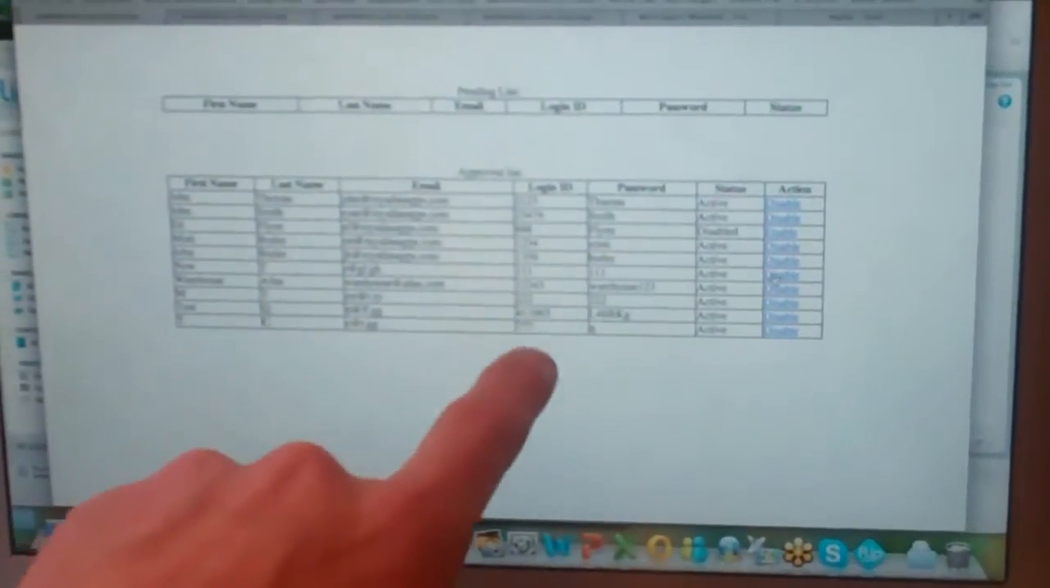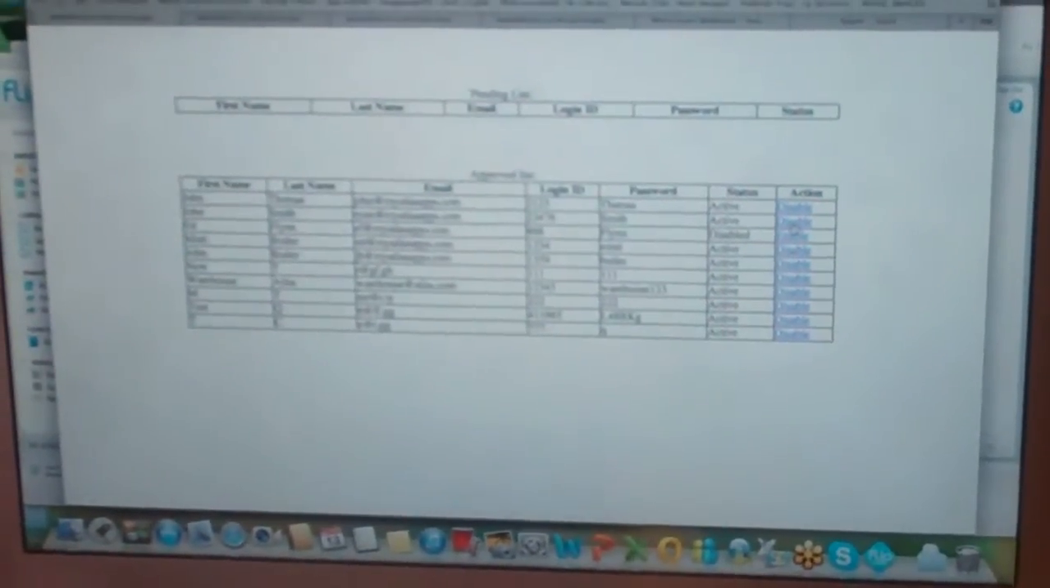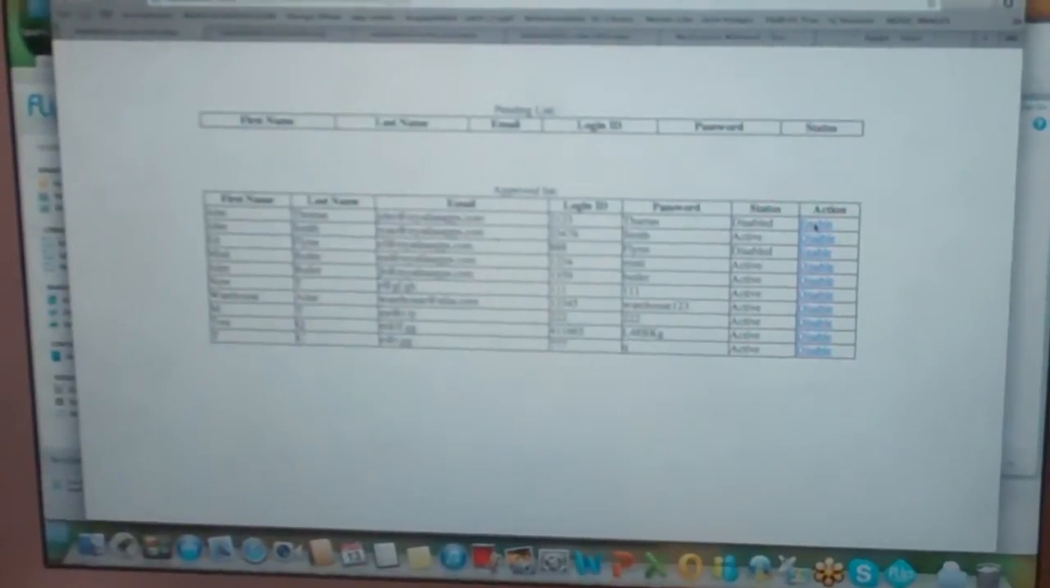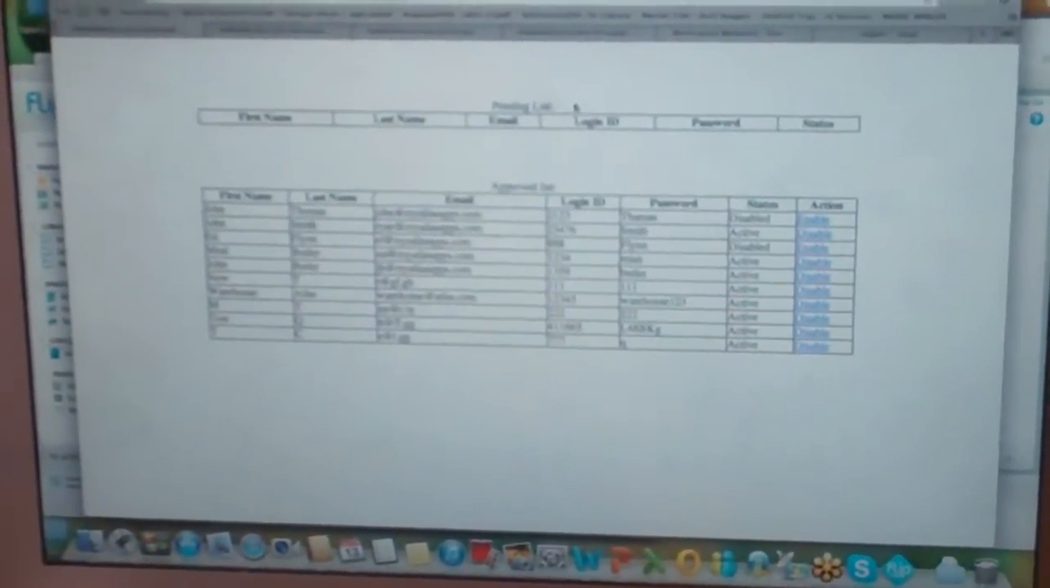If for any reason an employee is no longer with the company, you can simply click disable and they're no longer part of the corporation. There's no way that they can access the application.